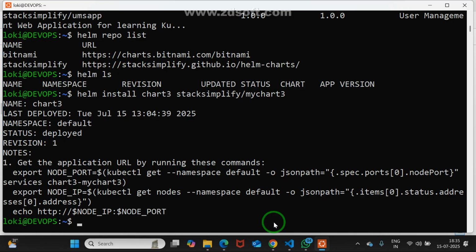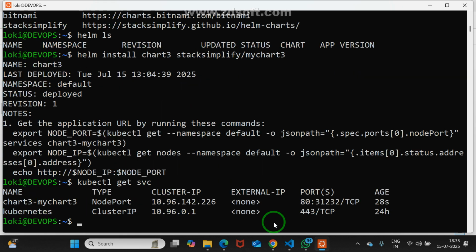Yes. First, what will you do? kubectl get svc, right? Okay, we need to check. Here, chart 3, my chart 3. What does it represent? Release name. My chart 3 represents the chart name. Good. This is NodePort, right? Clearly it is there.